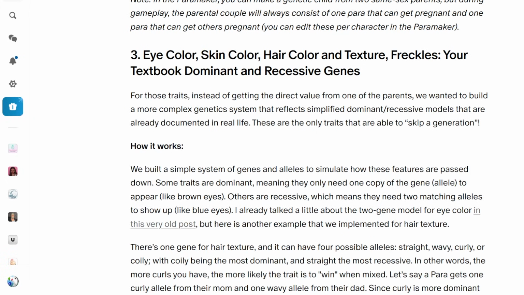Then we got eye color, skin color, hair color and texture, freckles, your textbook dominant and recessive genes. For those traits, instead of getting the direct value from one of the parents, we wanted to build a more complex genetic system that reflects simplified dominant/recessive models that are already documented in real life. These are the only traits that are able to skip a generation. Oh, okay, that's cool. They have that whole aspect.